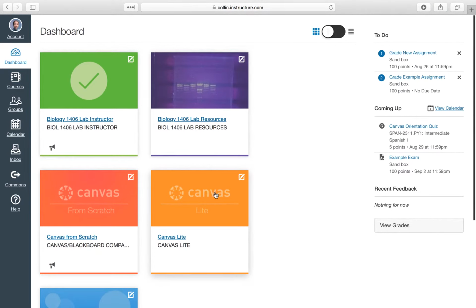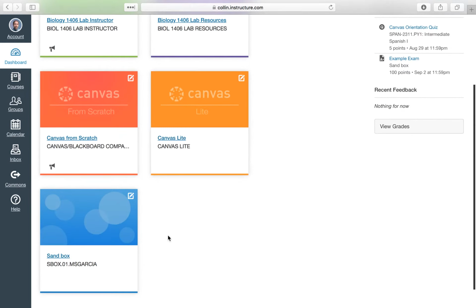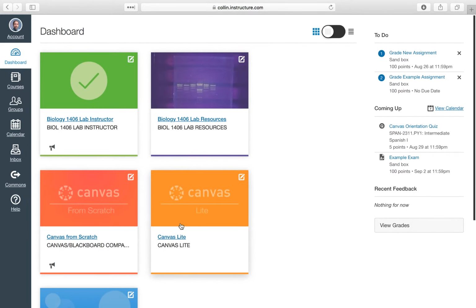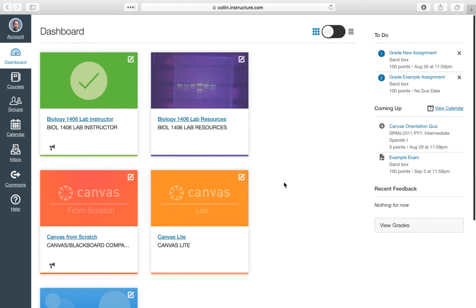So now not only are all my courses distinguished by the color, but I also have these unique images that let me see very quickly which course is which. And that's essentially all there is to adding images to your dashboard tiles.